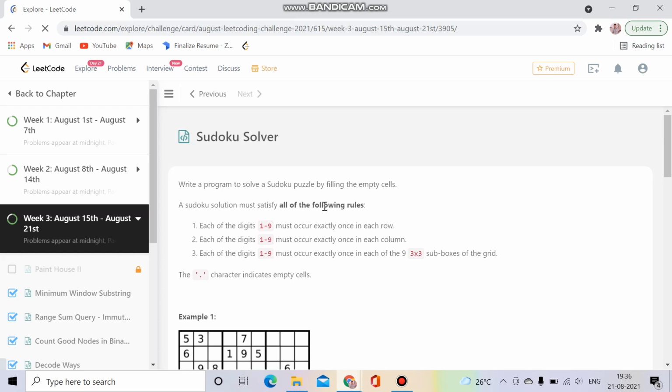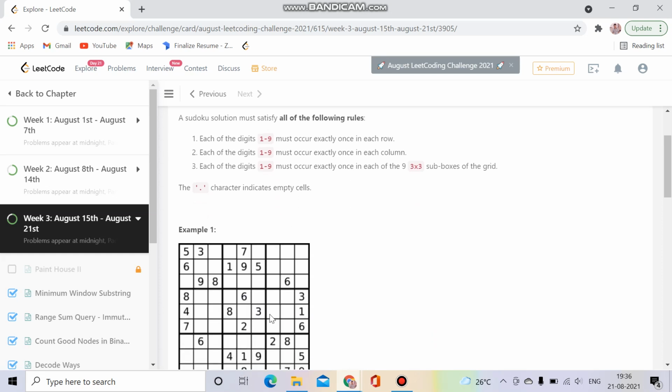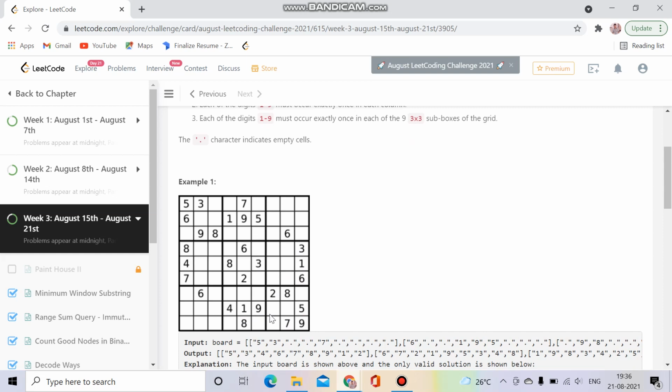So today's question is the Sudoku Solver, which is also the daily question of 21st of August. We must have solved Sudoku in our childhood, and most of us still solve it today, and it is a very interesting game. In this question, we will be given an incomplete 9 by 9 Sudoku table and we have to complete it.